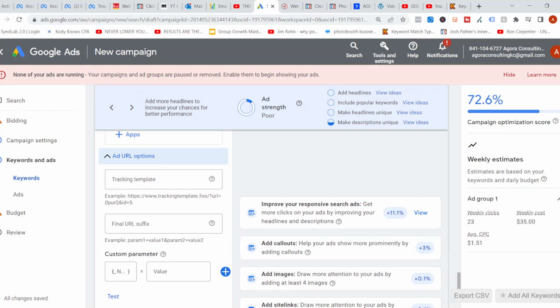Because if you look on the far right hand side, weekly estimates, 23 clicks. If I'm spending $35 a week, the average click will be $1.51 per click. I'm going to show you exactly what I mean by that here in a second. I want to make every click matter, right? Because if somebody's paying $1.51 per click, that can be pretty steep for some people if you're operating on a tight budget.